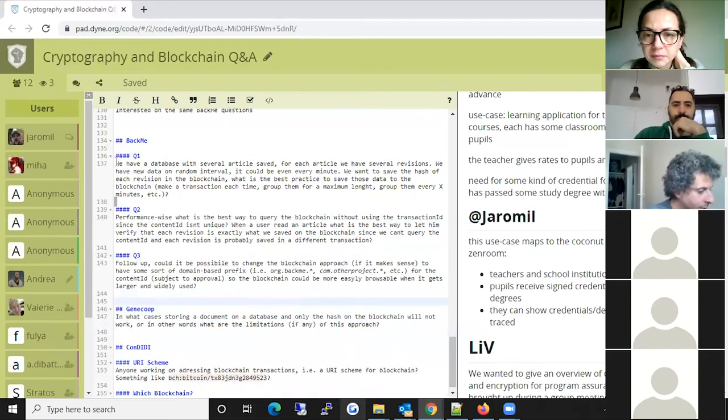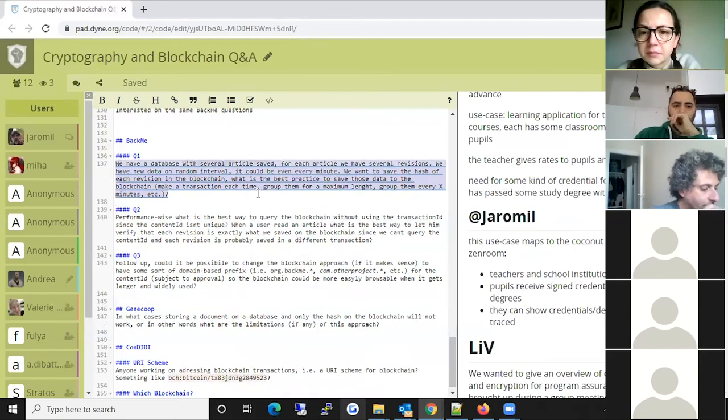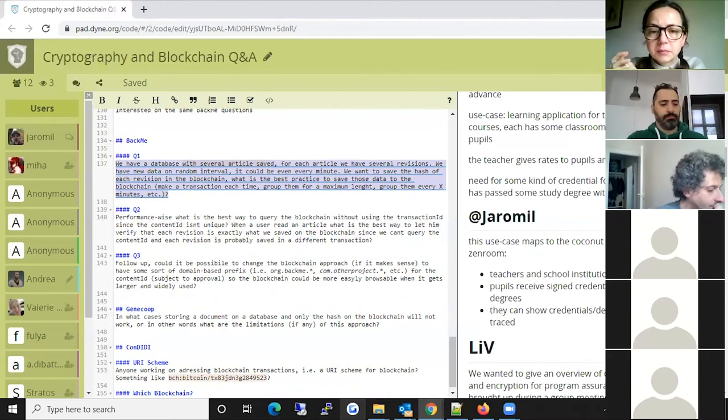For each article you have several revisions, with new data at random intervals, even every minute, and we want to save the hash of each revision in the blockchain. What is the best practice to save this data to the blockchain? Group them. Indeed, grouping them is the way.